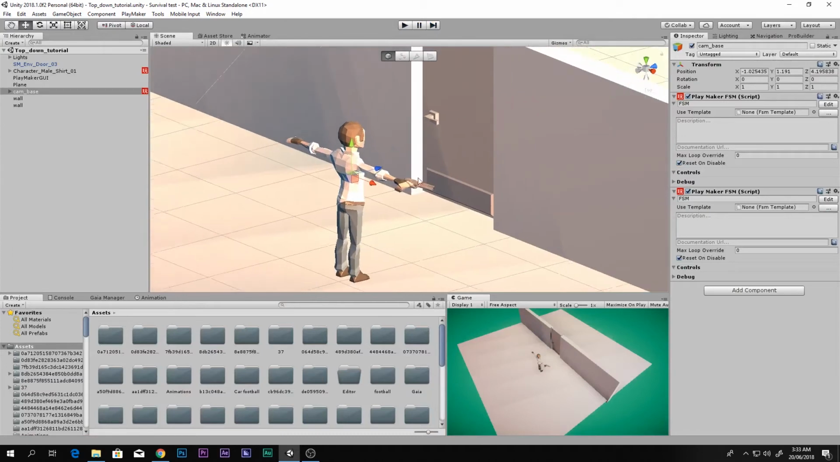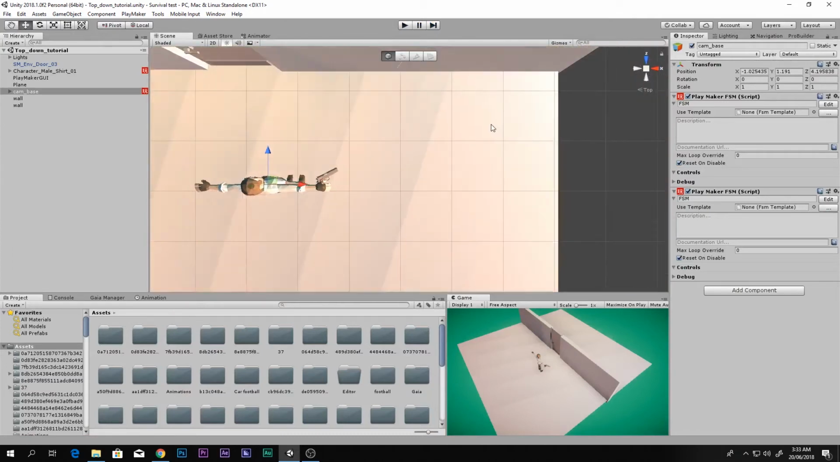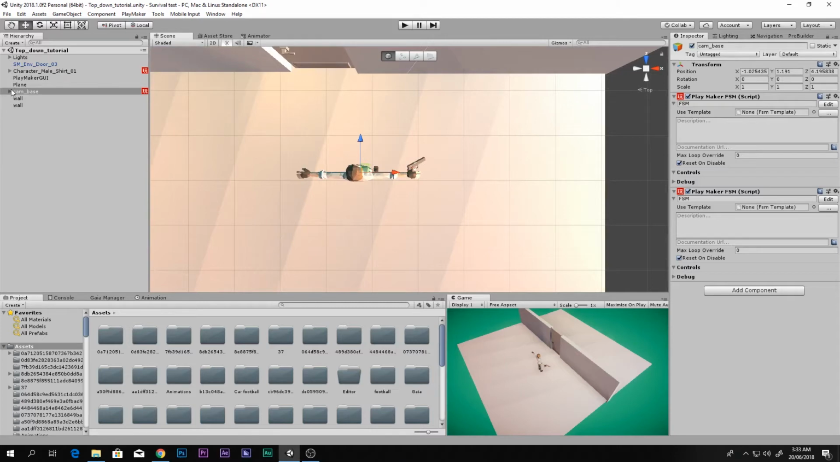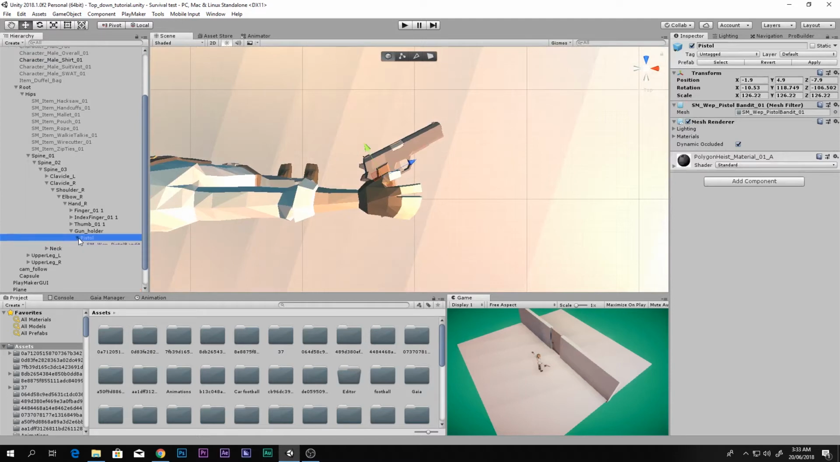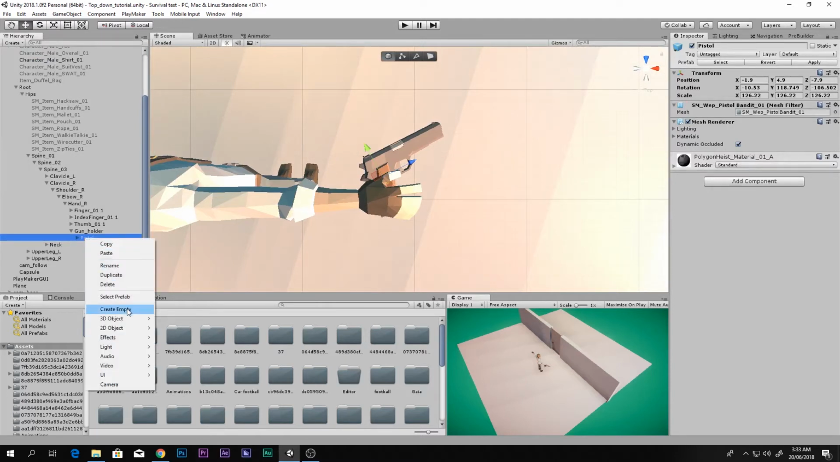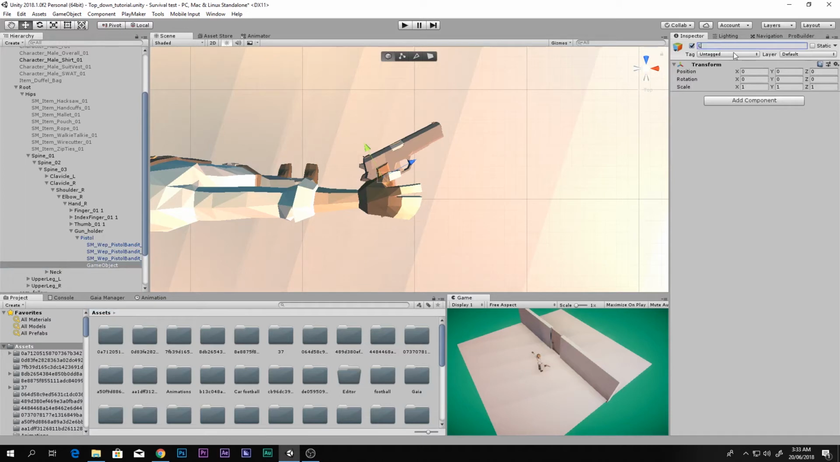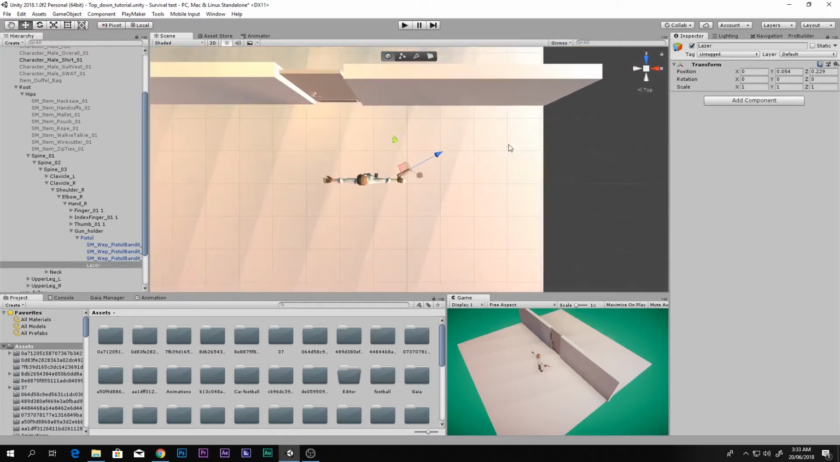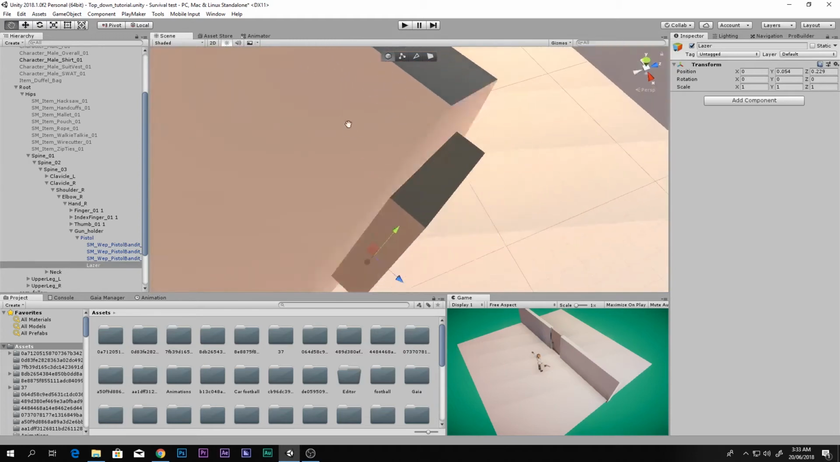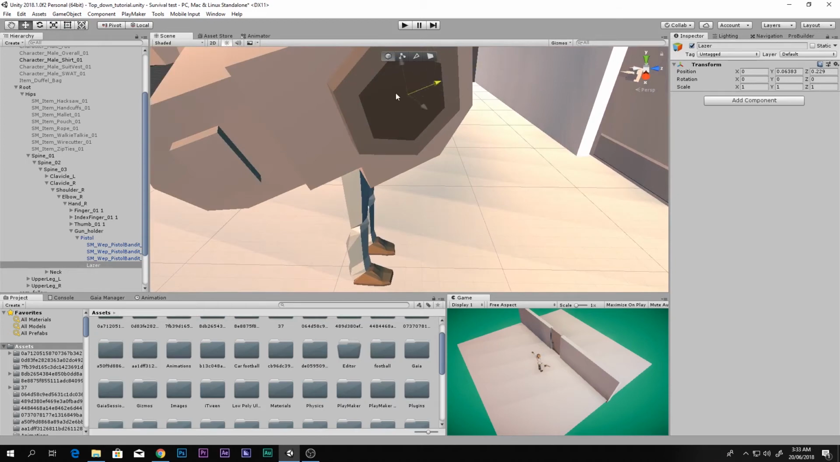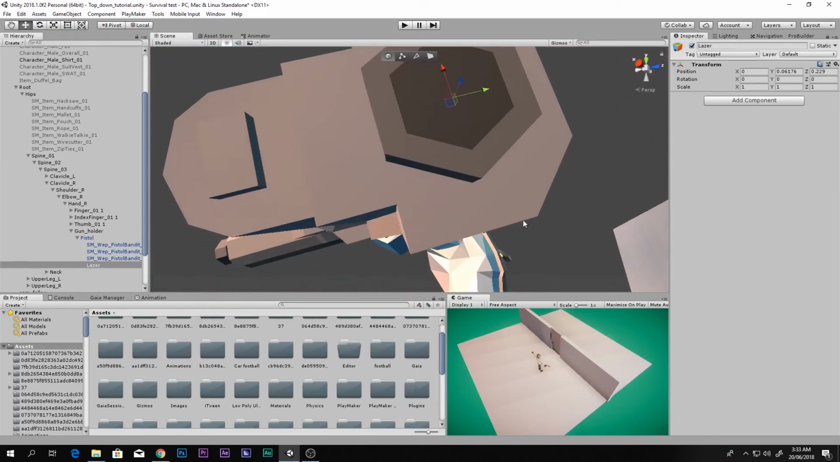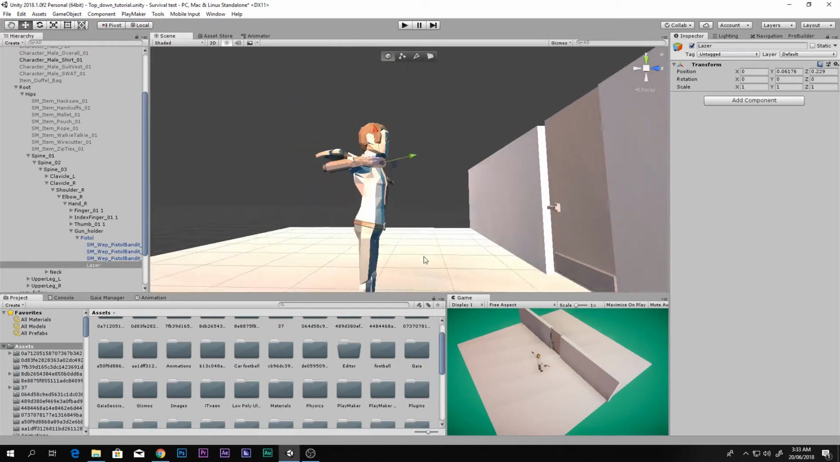So save the scene right there, and now what I'm gonna do is I want some kind of a laser to tell the user where the pistol is actually pointing. So I'm going to go to the pistol, create an empty object, and I will call it laser. Make sure the laser is near the muzzle of the gun. Like that. There we go, it's actually on the muzzle. That's great, it looks good to me.